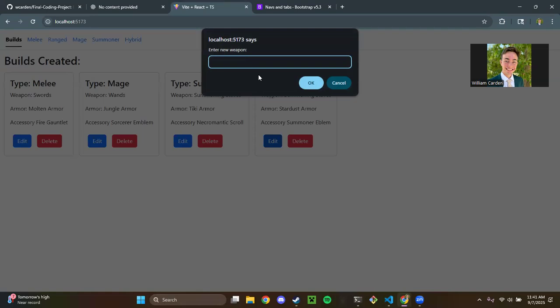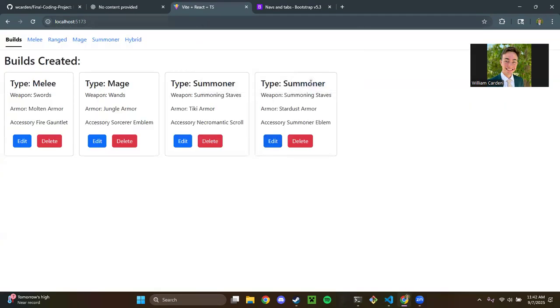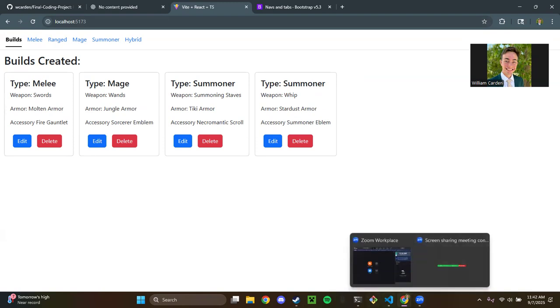But if we go ahead and type in here and click OK, we can see that it changes right there. And if we refresh the page, it remains the whip, the changed.